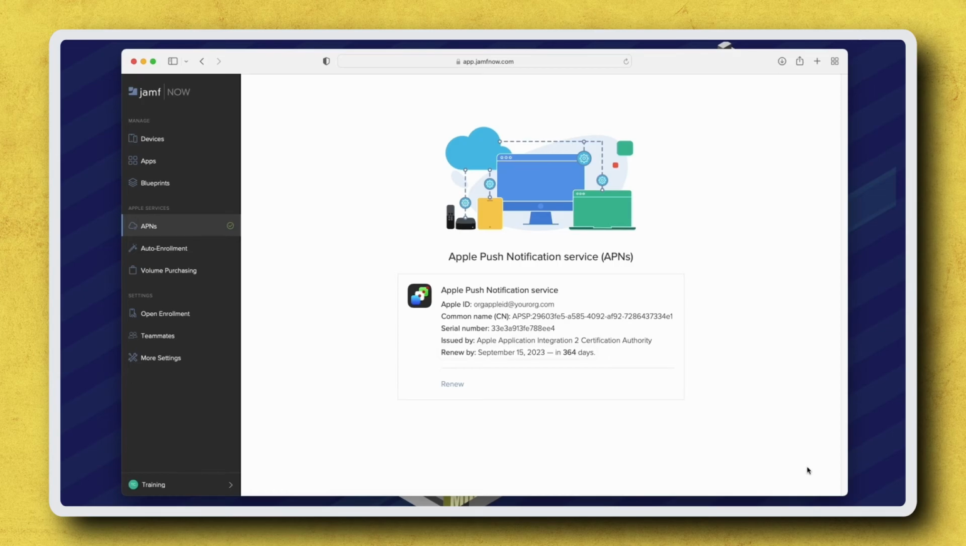Remember, this certificate expires every year, so before you leave, make note of when the certificate will need to be renewed.